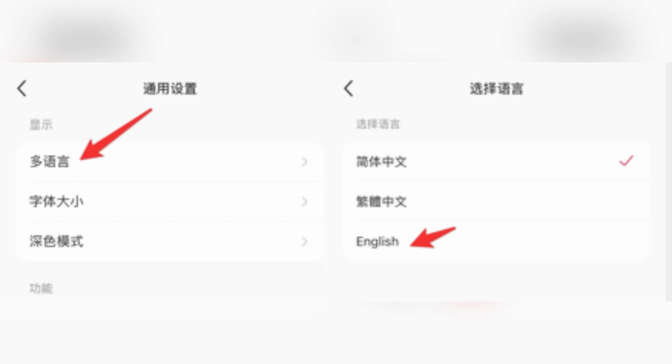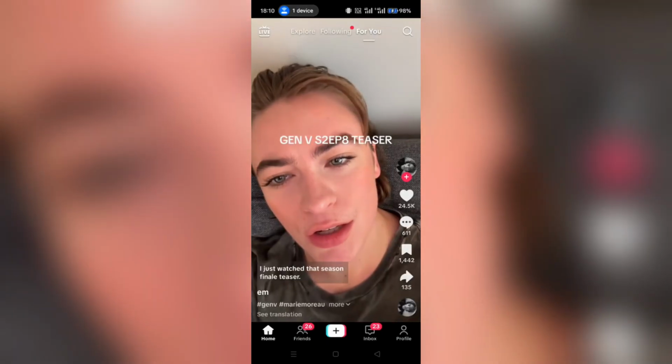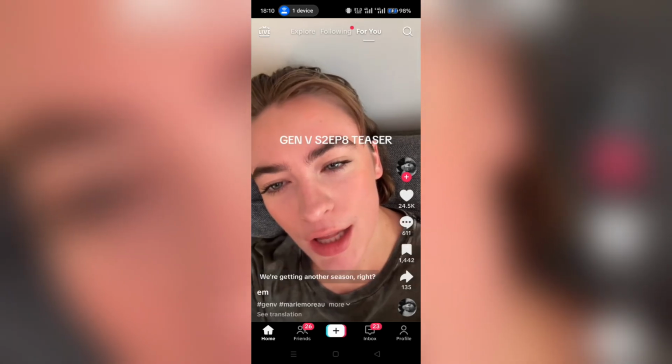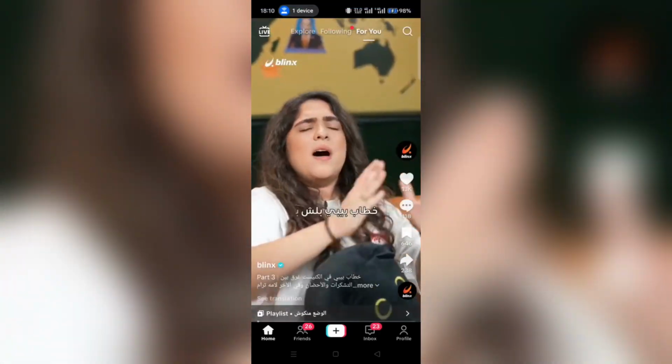Once the refresh is complete, RedNote will now be displayed in English, making it much easier to navigate and explore content. And that's it. That's how you change the language on the RedNote app in just a few steps.